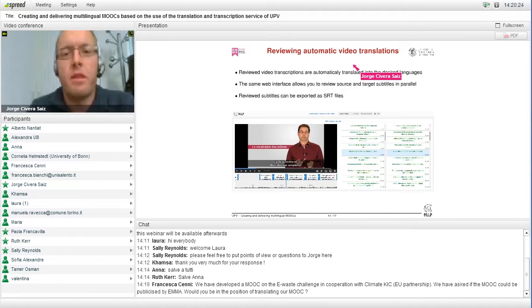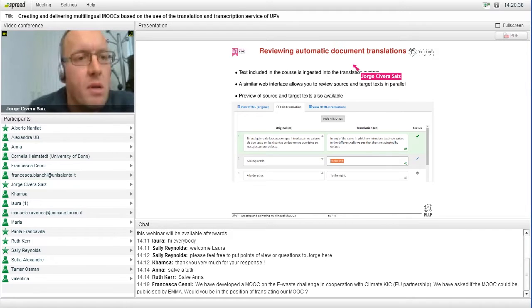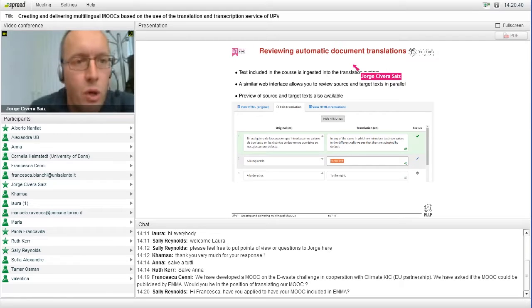Okay, this is the interface for reviewing subtitles into languages. I will give you more details in the second presentation. We have a similar interface for the translation of documents. So we have both documents, the source and the target document, running in parallel.